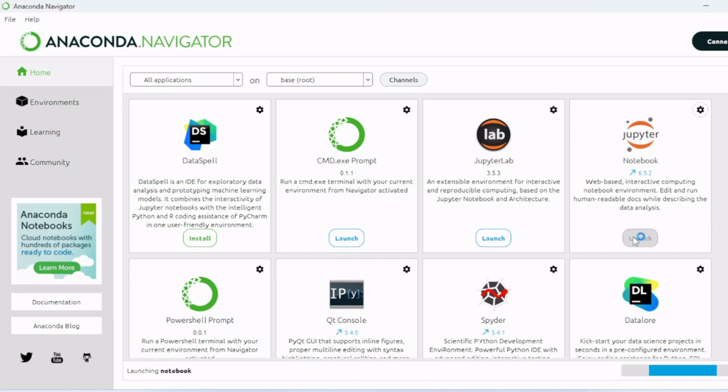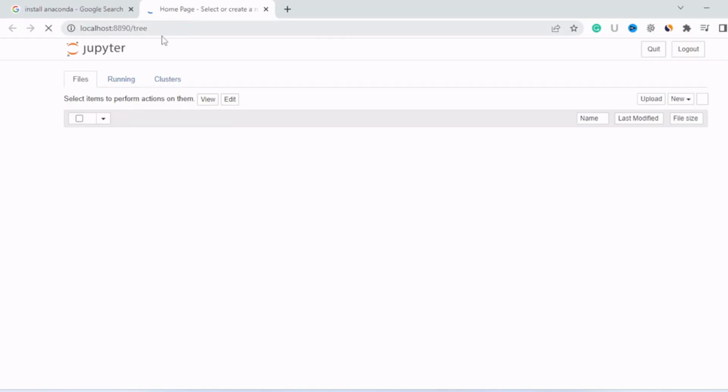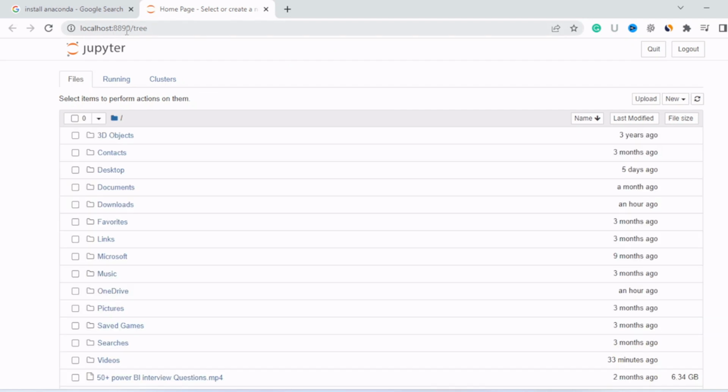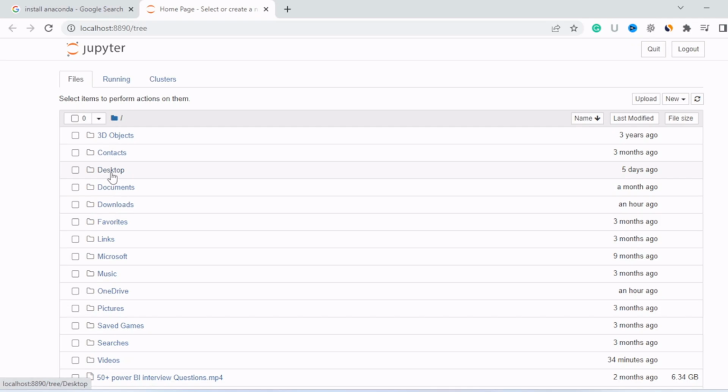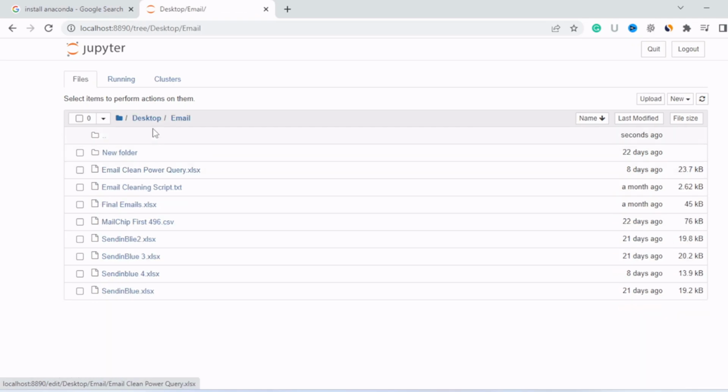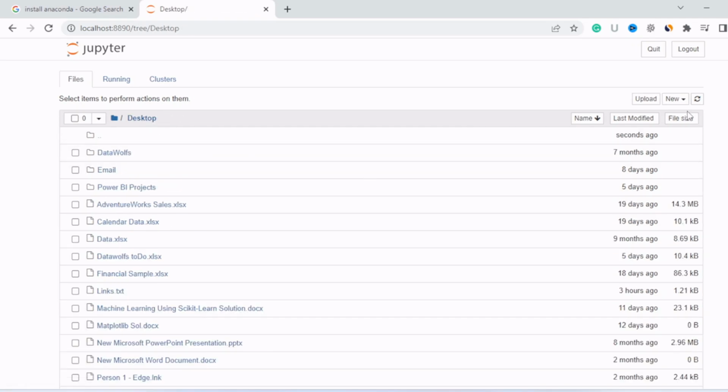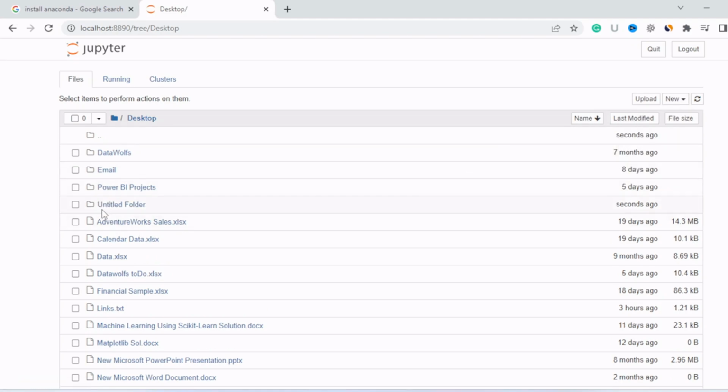You will click on this launch button. So now you can see there is one pop-up and you can see there is localhost 8888. Now our Jupyter Notebook is open. Now let's create our first Python program. We will go to desktop. Then we will click on this new folder. So now our new folder is created.